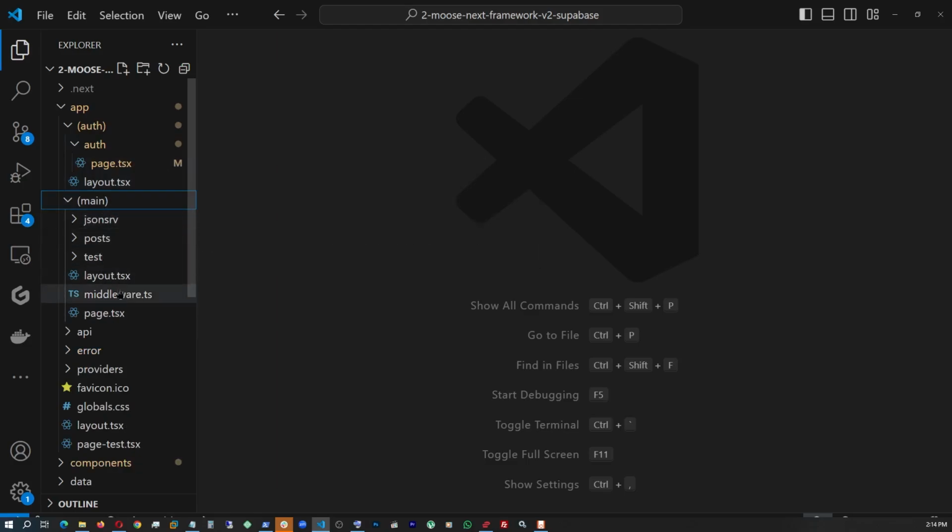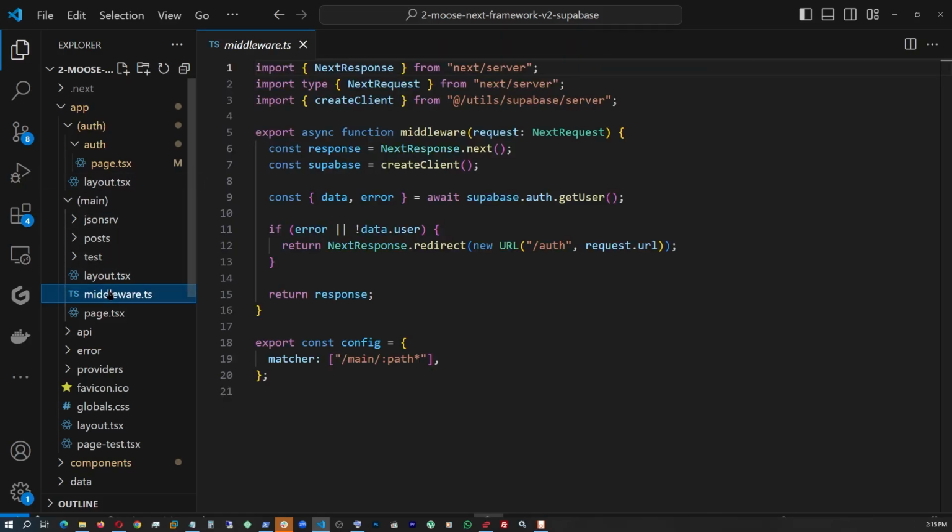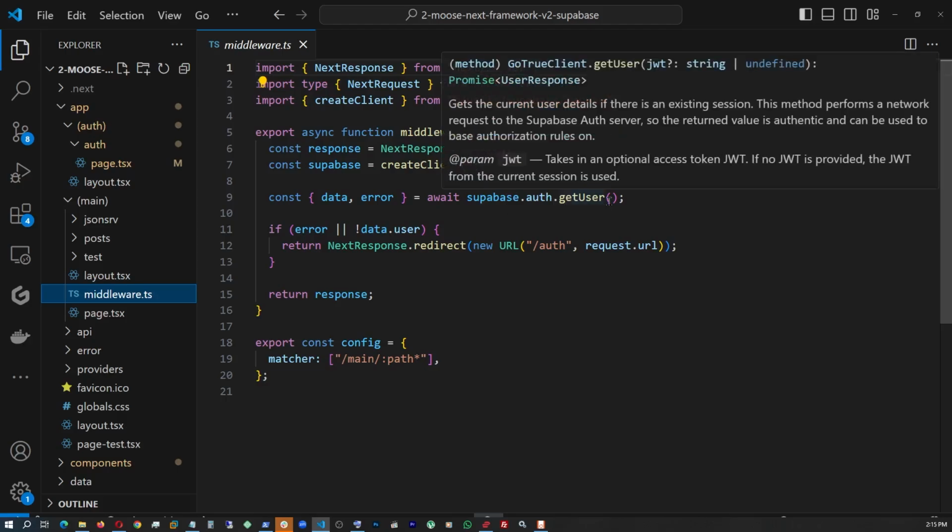But this is not something we're going to go over in this video. But quickly, I just wanted to show you that with this middleware file, I just blocked all the routings inside this main folder. Basically, this is how I've done my route guarding. So if you look at this middleware, before any request comes to this main folder, it's going to be facing this guy right here, where I'm creating a Supabase client and then getting the user information, supabase.auth.getUser.